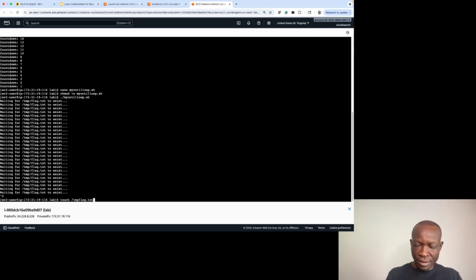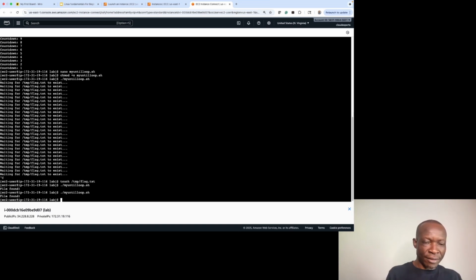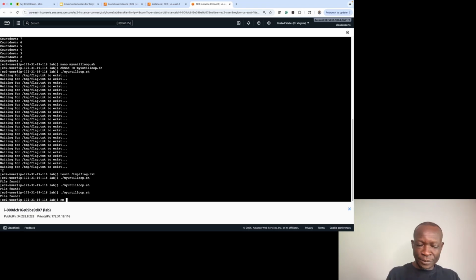Flag.txt, temp flag.txt. So the file is there. If we run this program now, it's going to find a file, so only once. See that? File found, because the file is there. File found, file found. Let's remove it again.